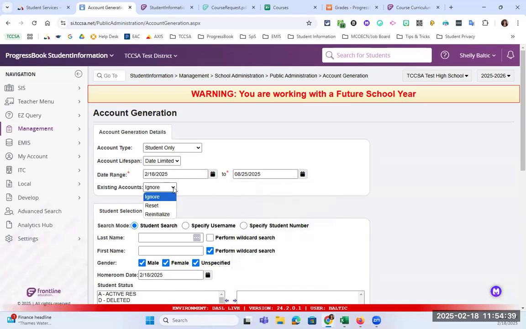Existing accounts. Okay. Reset will replace any existing accounts with a new username and password. If you say ignore, this leaves the existing one, and I can guarantee students don't remember from one year to the next. Okay, Scott's laughing, but we know that happens. So the majority of the time, you are going to say reset. So that gives them the new username, the new password. Okay.